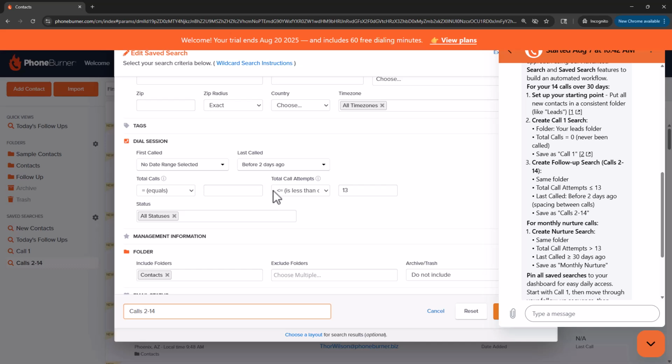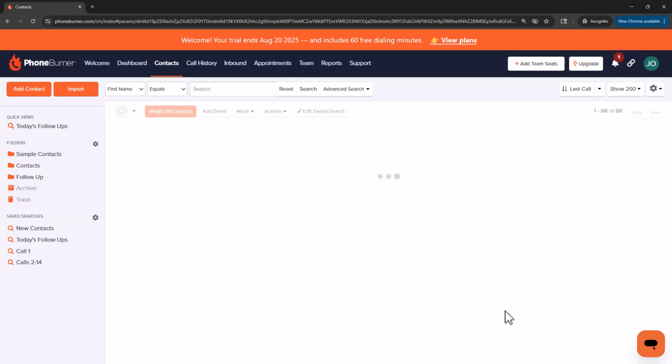So, before 2 days ago. Now we're going to update this search, and you'll see we have 0 contacts that actually qualify for this, right? Because we called 1 today, or we called 2 today. One of them was moved into the follow-up folder, and the other one is still in the contacts folder, but they were called today, and so they won't show up here for at least 2 days.